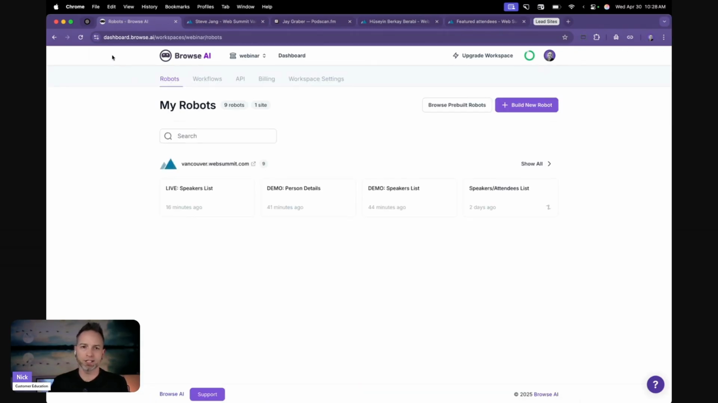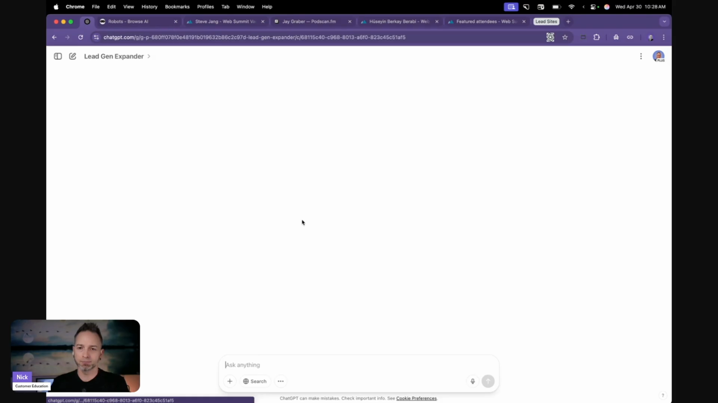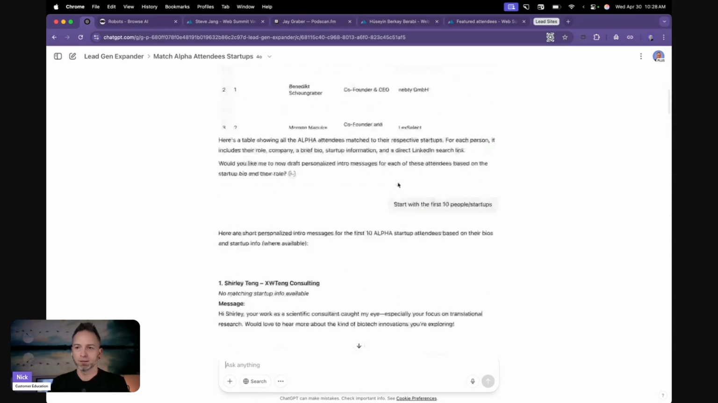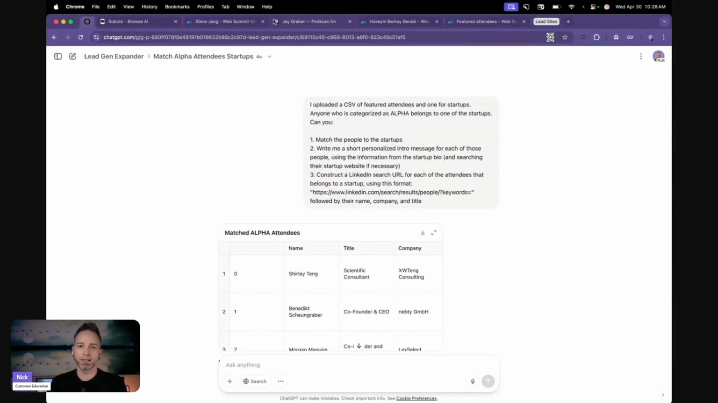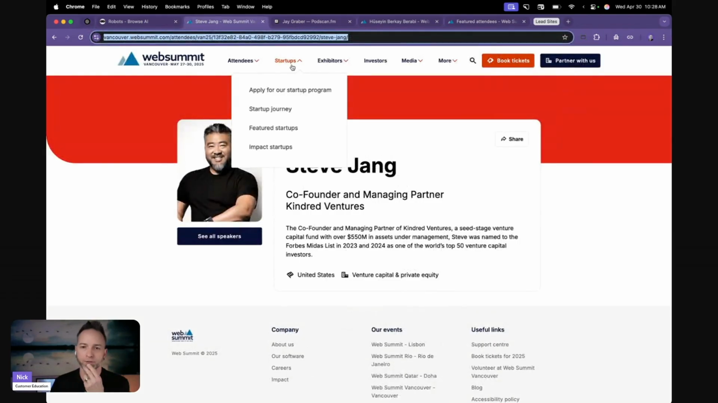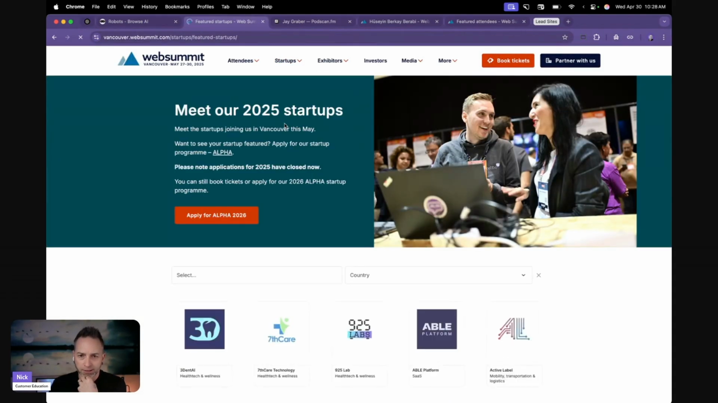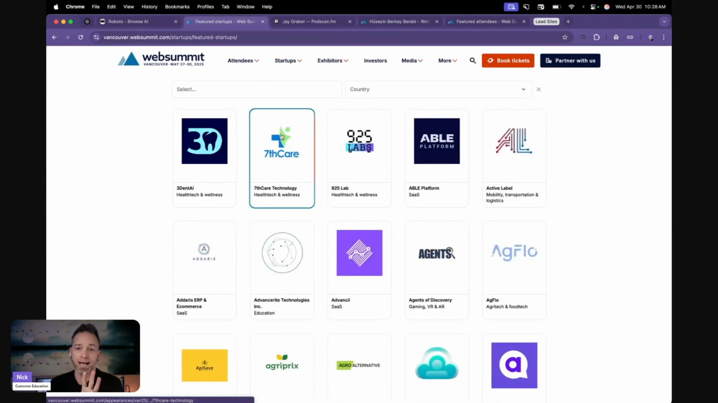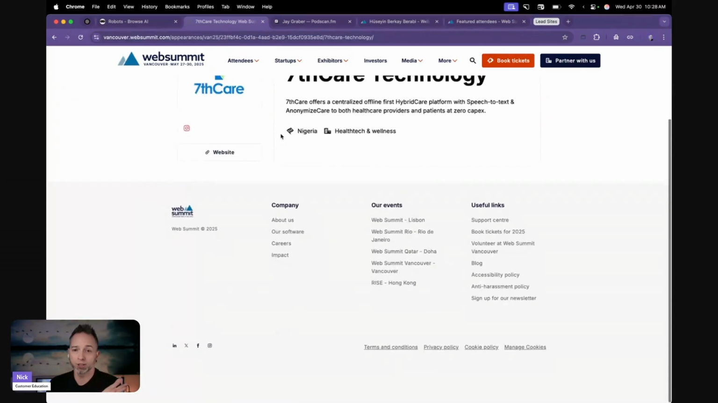So I said to ChatGPT, I'll export. I scraped the startups and I scraped the attendees, and I wanted to match. Can you find me the people that are associated with startups? Because they are listed as alpha. That's something you wouldn't be able to do super easily. Because if you go to startups and go featured startups and you click into them, this website hasn't shown you who's associated with that company.